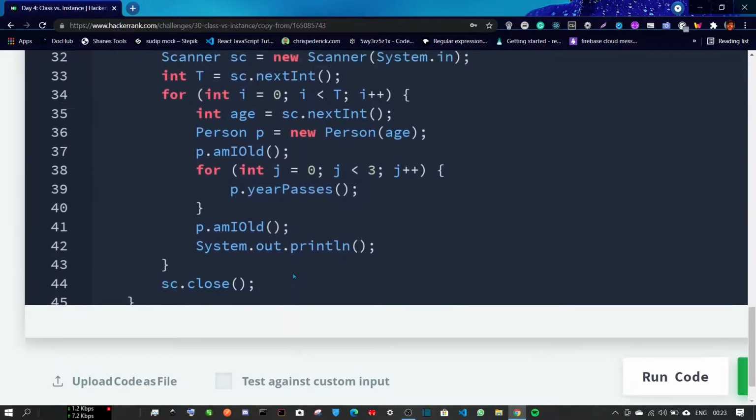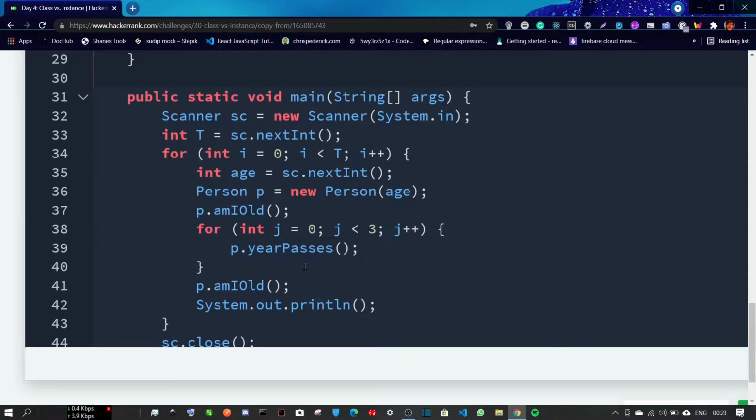So first the person am I old is called. Okay, so there is a loop that runs for 3 times in which the object is called, and the object calls the method, and the year passes method will increase the age. Okay, so we need to change one thing here. We don't need parameters since they are not passing any parameters. We are just calling it with the object, the instance that we made here in this line number 36.